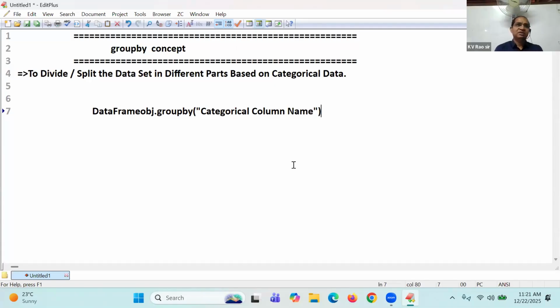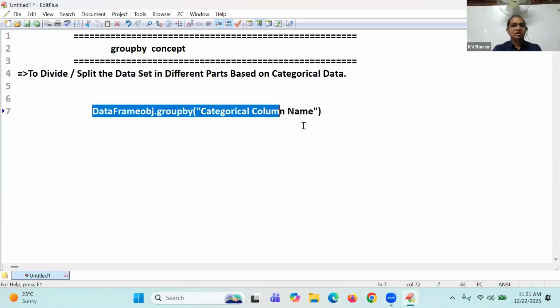Can I group by employee number? No. Employee name? No. Salary? No. Designation? Yes. Group of software engineers, group of team leaders, group of testers, group of supporters. Will I categorize or not? Yes. City, I can categorize. Profession, I can categorize. Gender, I can categorize. District, I can categorize. Employee number cannot be categorized because it is a single value. Yes. Like that, I will go for it.